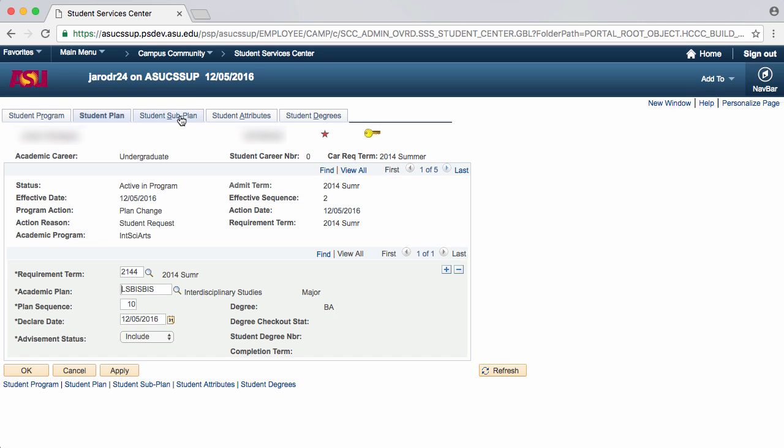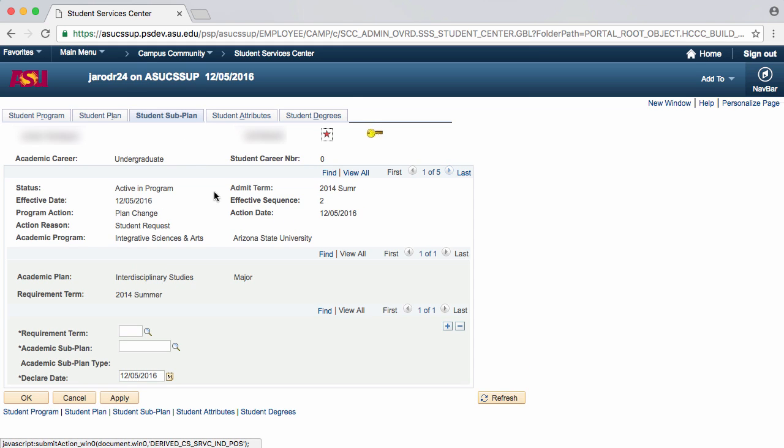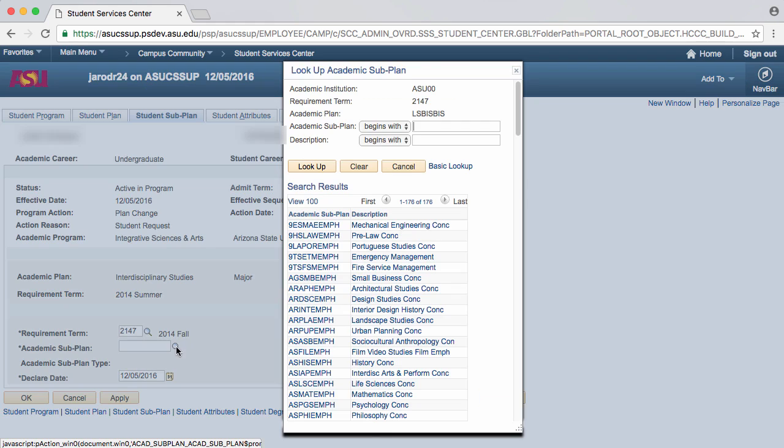Now we need to click Student Subplan. From here, we need to check that the requirement term is the same as the requirement term above, and the code for the 2014 fall is 2147. Now I need to choose an academic subplan. The easiest way to do this is to use the search field. For this example, we're going to choose a mathematics concentration for the student.